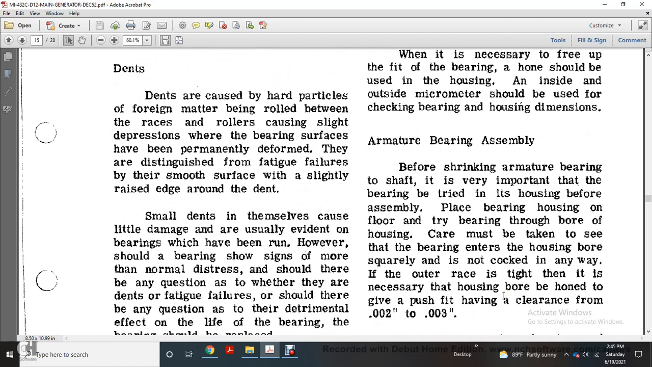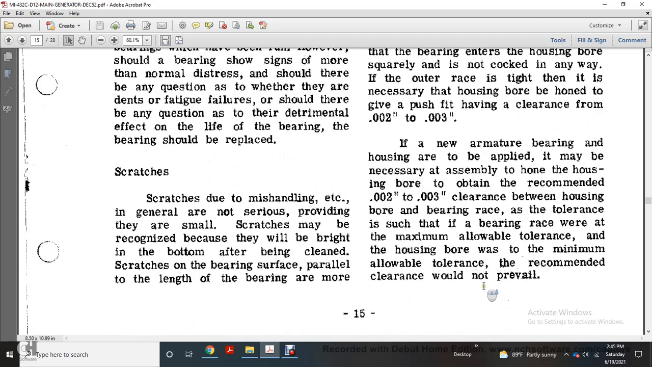Armature bearing assembly. Before shrinking an armature bearing onto the shaft, it is very important to try the bearing with the housing before assembly. On the floor, try the bearing with the bore of the housing. Care must be taken to see that the bearing enters the housing bore squarely, not cocked in any way. The outer race is to fit the housing bore with a give-and-push fit, having a clearance of 2,000 to 3,000 of an inch.